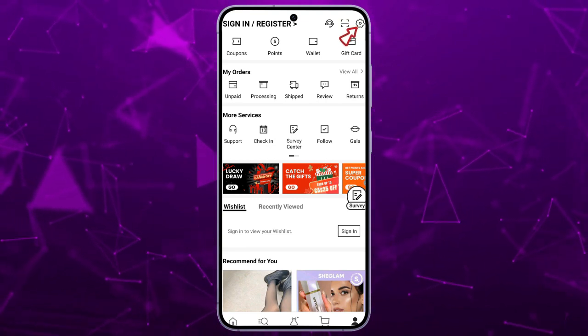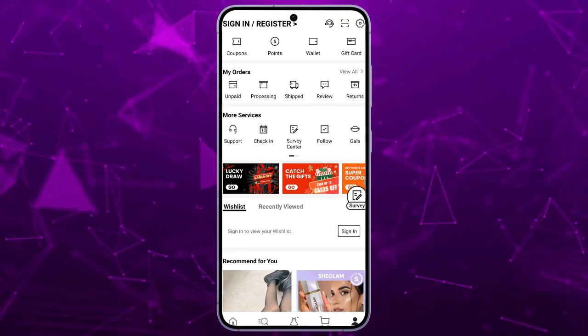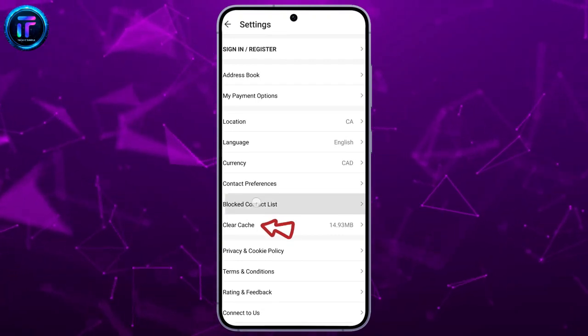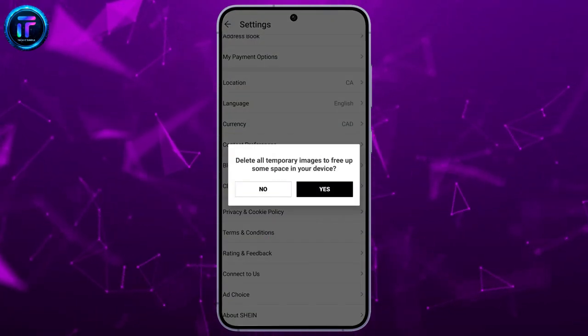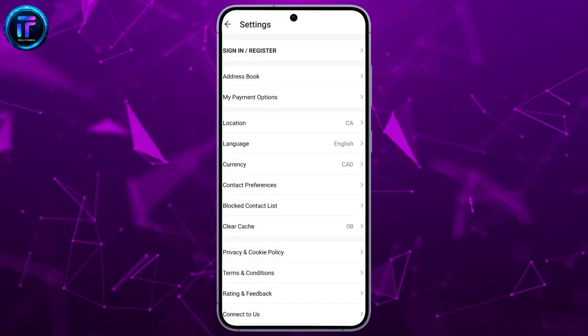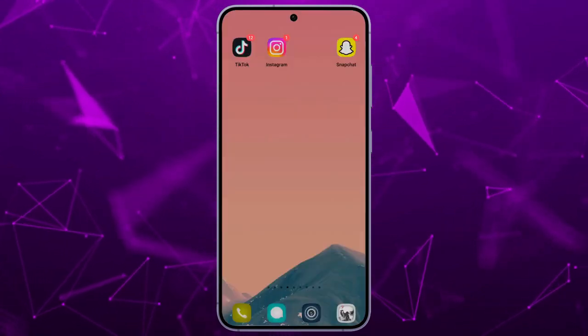Now, simply tap on the little gear icon at the top right side of the page. To clear cache on Shein application, tap on the Clear Cache option. Confirm clearing off your cache on Shein by tapping on Yes.